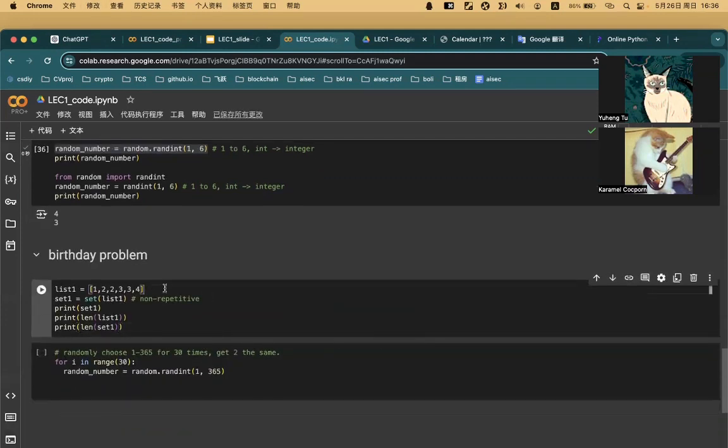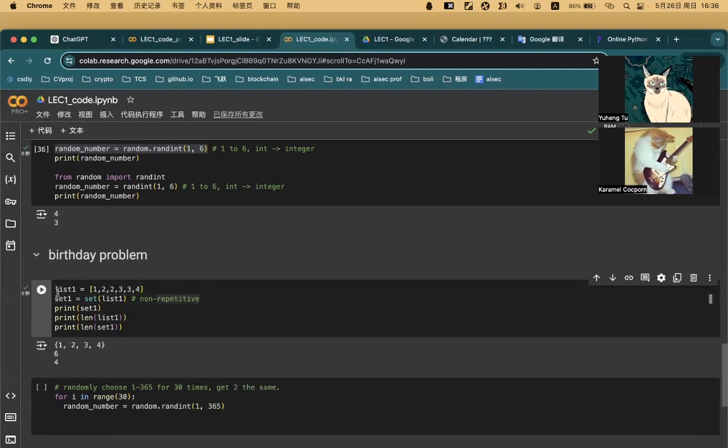Okay, so I want to introduce something called a set. The difference between a set and a list is that the list can have duplicate, repetitive numbers, and the set cannot. So you can run this and everything's clear. The list one is 1, 2, 2, 3, 3, 4, and we use set on it. This is a function, right? So the list one becomes a set, and we give it to set one. So the set one is actually 1, 2, 3, 4.